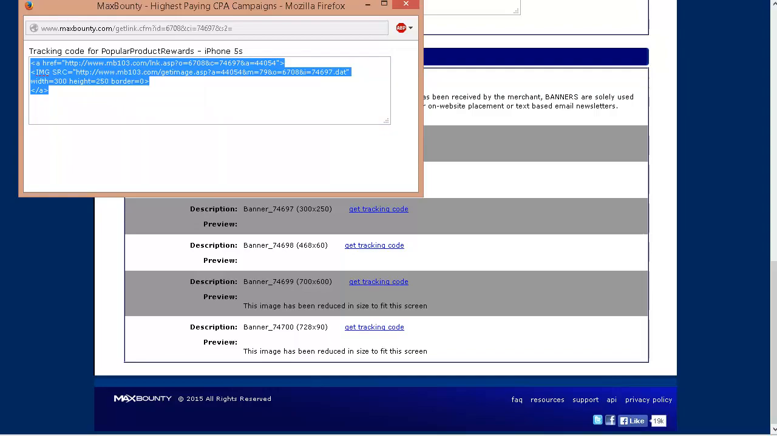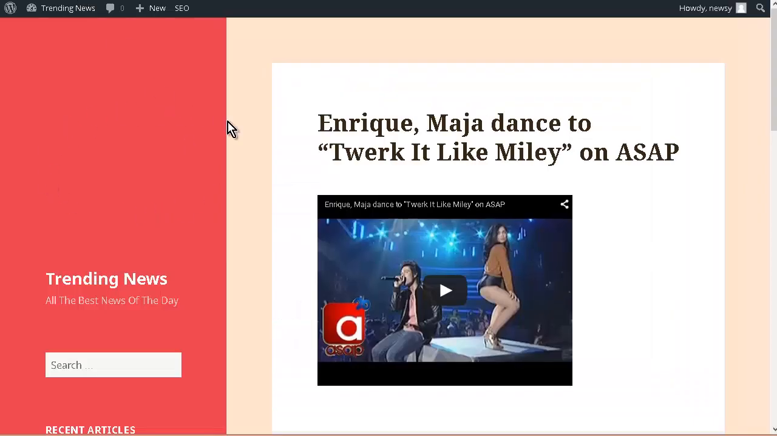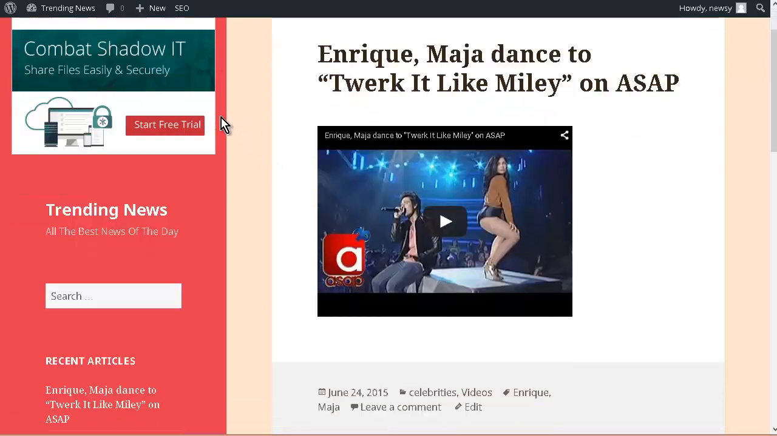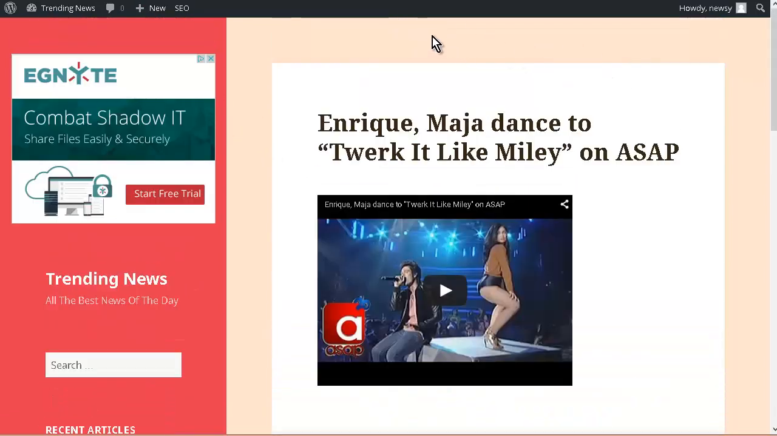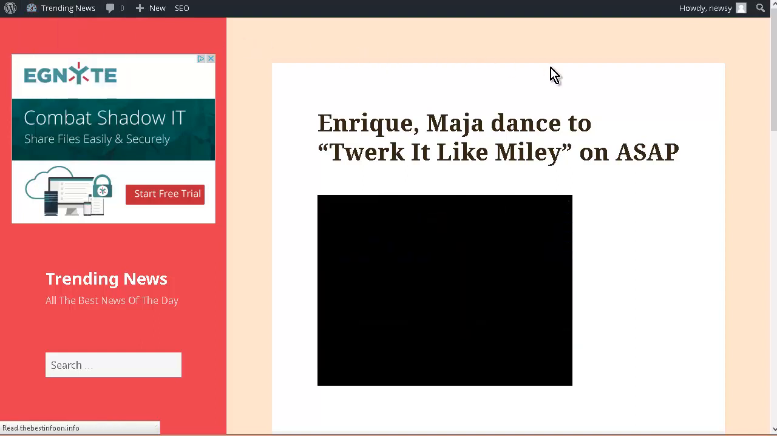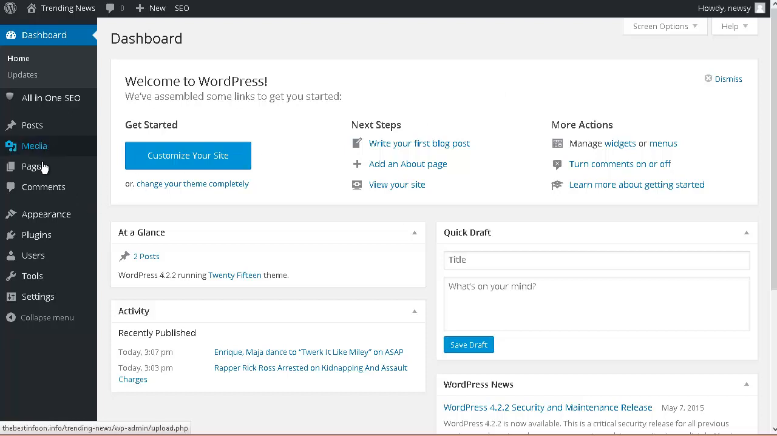Back to our site. Now we need to determine where we're going to put it. Let me just refresh this. Okay, so here's our AdSense ads down the left side here. I want to put it up here, so I'm going to go into dashboard, and I'm going to actually have to modify the code of the site a little bit. So I can go to appearance and editor.